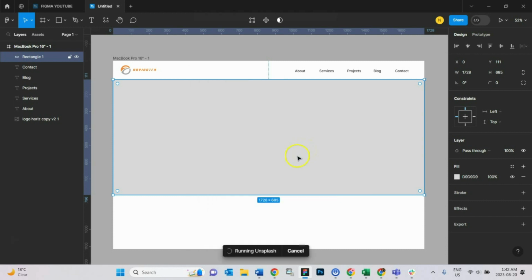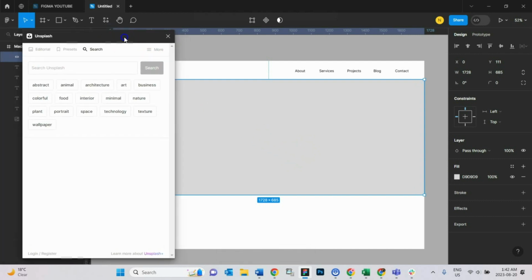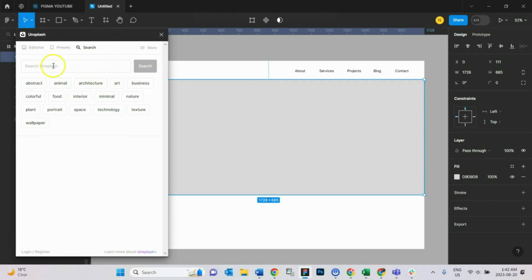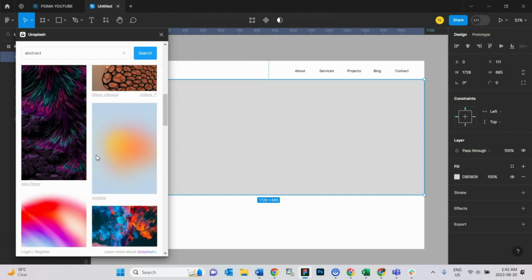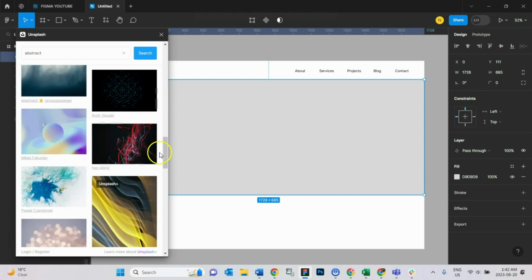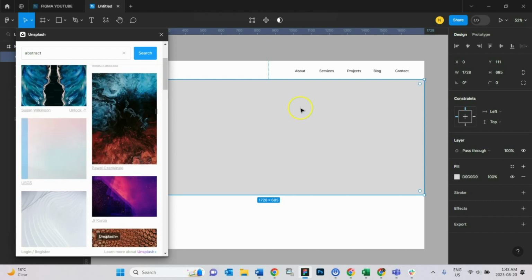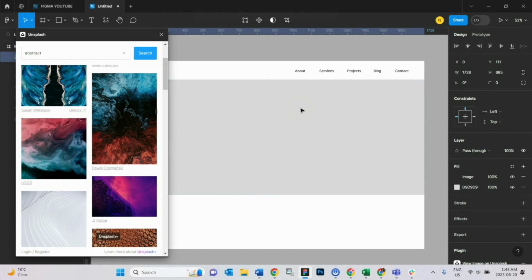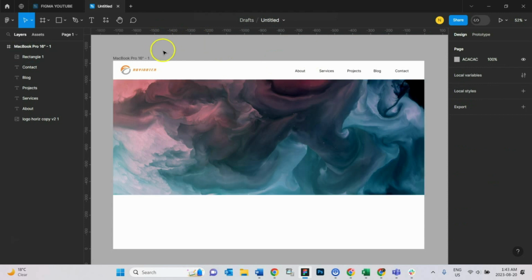So let's wait a while, and we are going to have a menu pop up. There we go. That is the Unsplash menu. So we can select any category that's listed here. We can select abstract, for instance, and it'll pop up a massive number of images. Let's try to select any one of these. Let's go with this one. And there we go. You have your image inside your frame, which is now part of the banner.